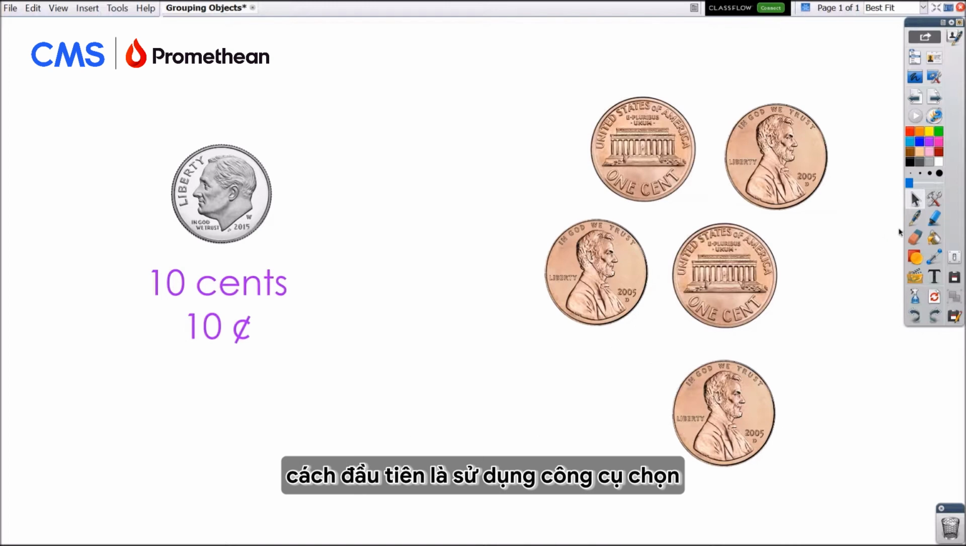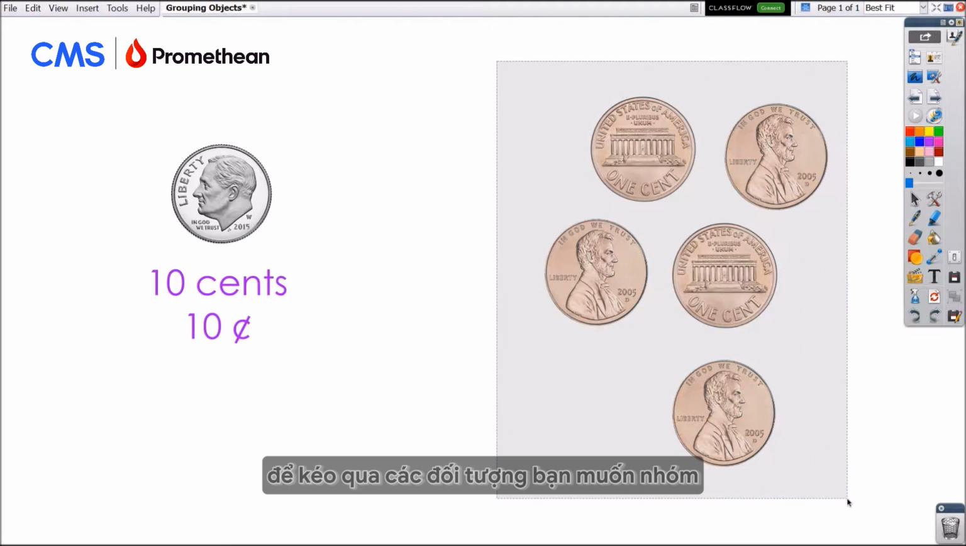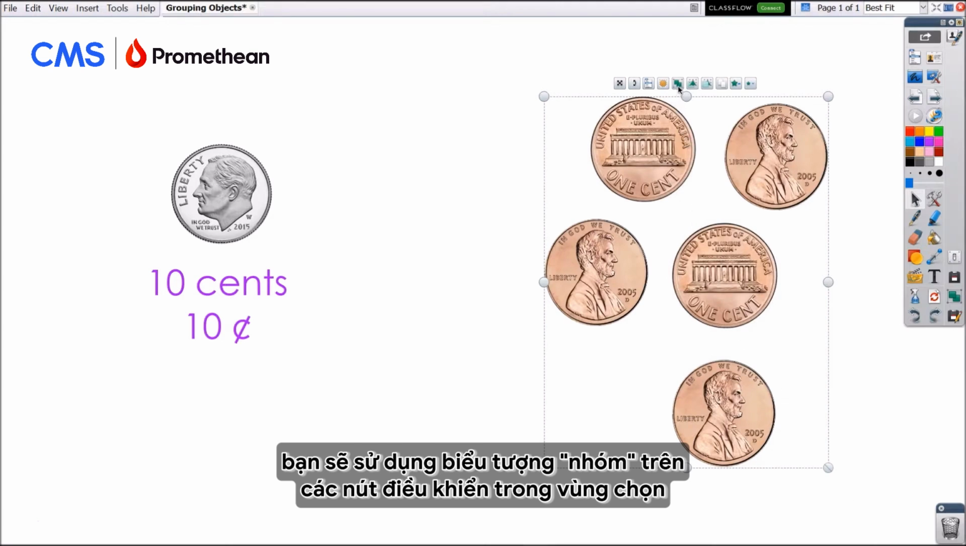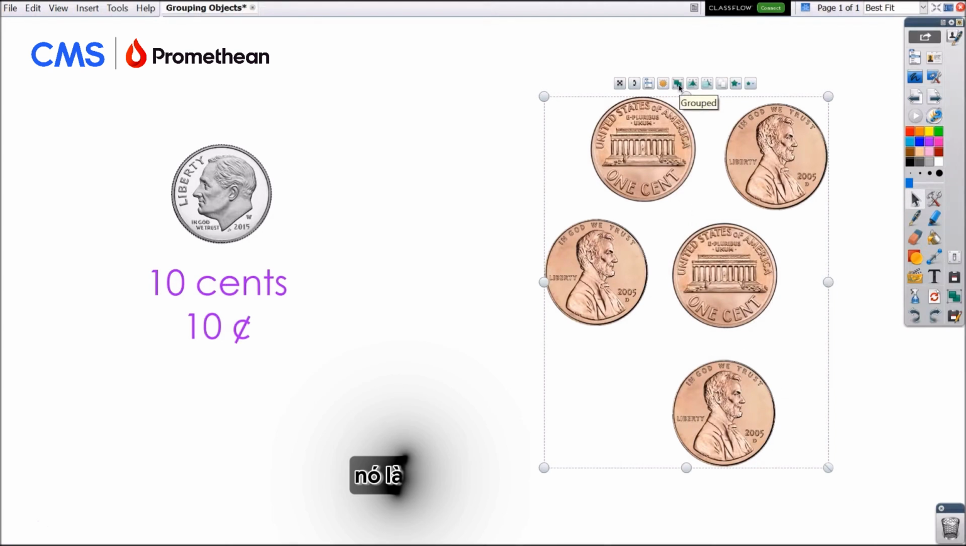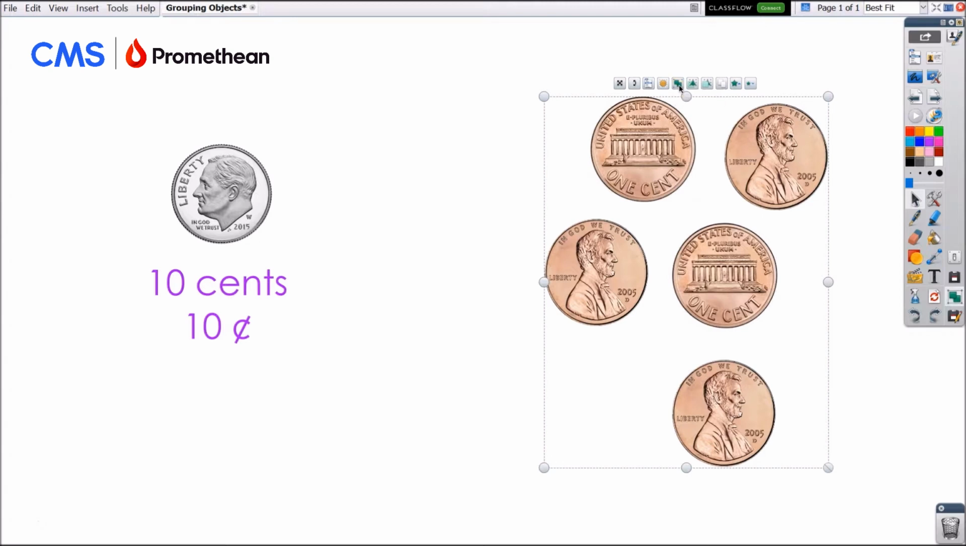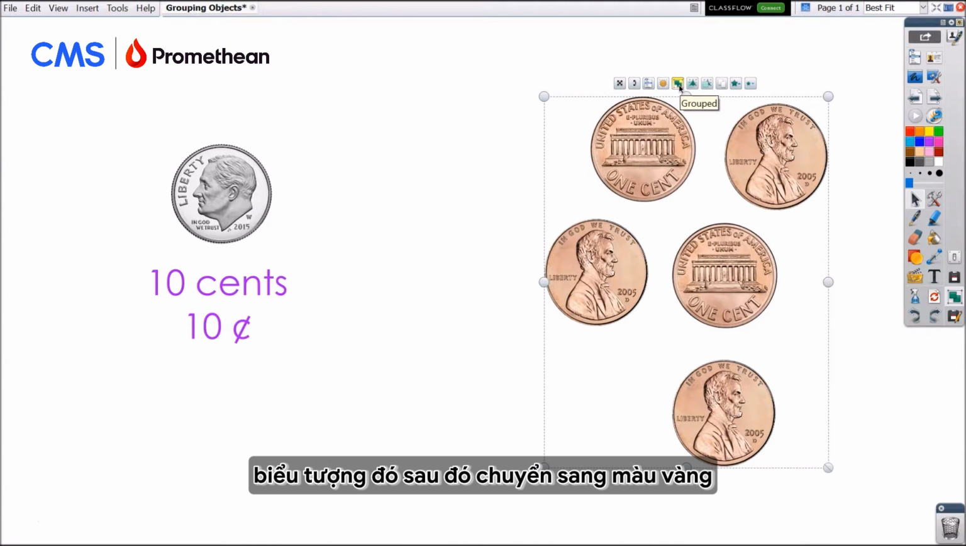The first way is to use the Select tool to drag over the objects you wish to group. Once you've selected that area, you'll use the grouped icon on the marquee handles. It's the fifth one from the left, and it looks like two little green squares. That icon then turns yellow, letting me know the objects are grouped.